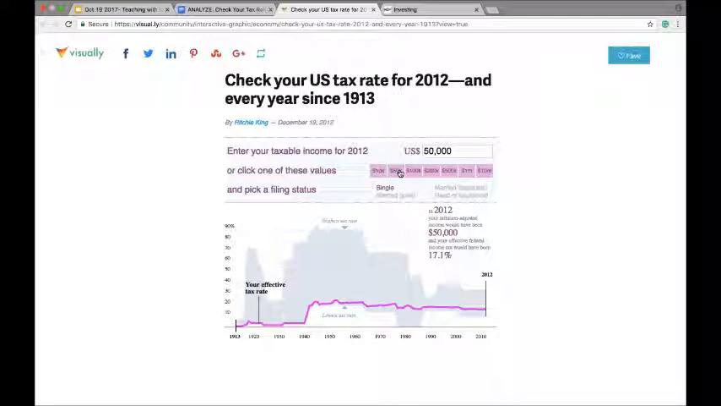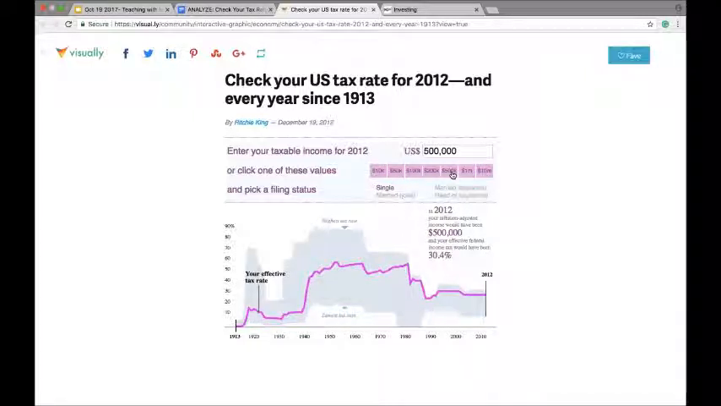So right now it's on $50,000, and it tells you what your tax rate is over those particular periods of time. But if I change my taxable income to $500,000, it shows me how the tax rate changes based on the amount of taxable income. And so students can think about how that taxable income affects tax rate. They can also think about whether people are single or married, whether they're married but separate, head of the household, and how that affects your tax rate as well.